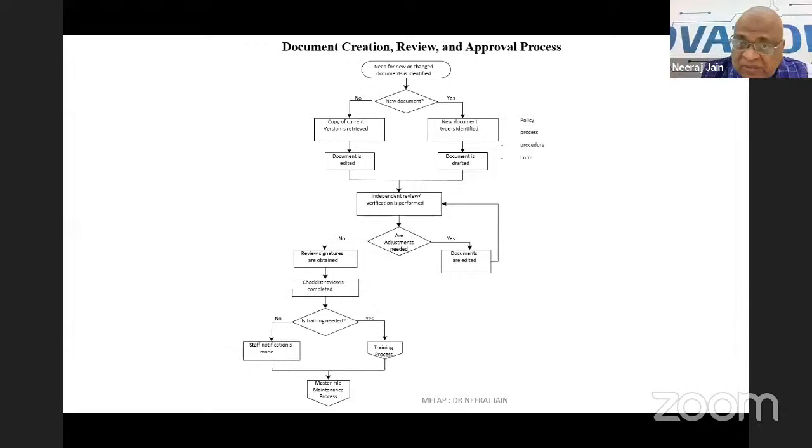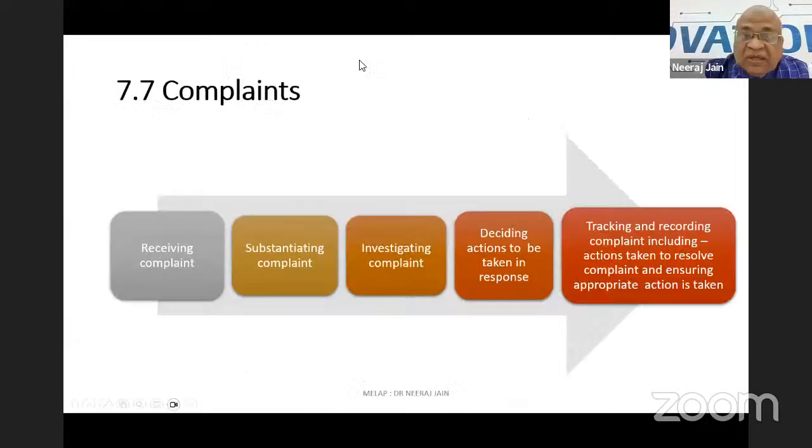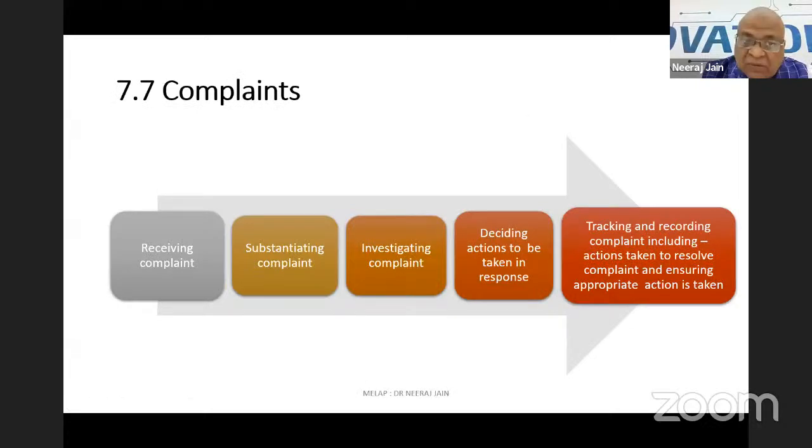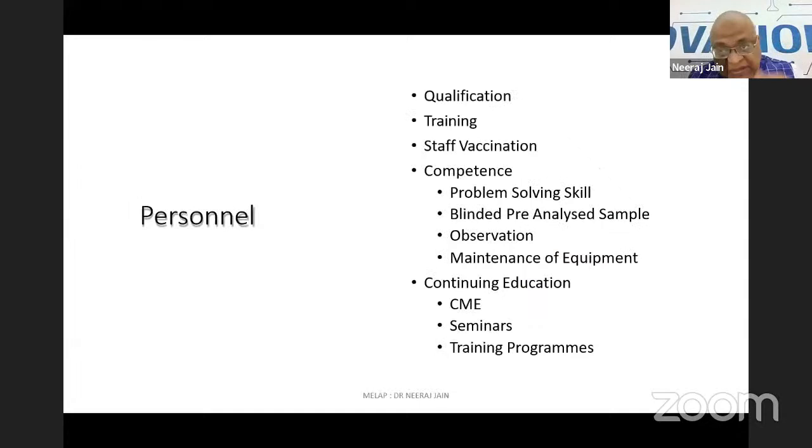See, there are two options, diamond shaped. At this point, diamond shape, diamond shape, diamond shape. Here you have two options. See, the process of complaint: how you will receive it, what procedure you will develop, how you will investigate, how you will decide what action needs to be taken. Then you take action, keep a record of that, and monitor your action for its effectiveness.